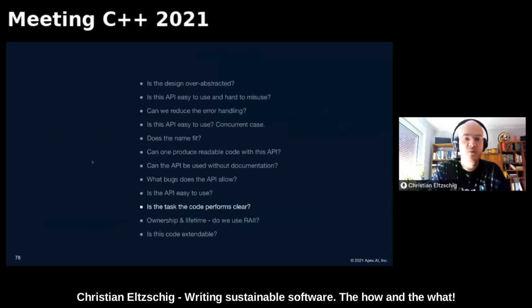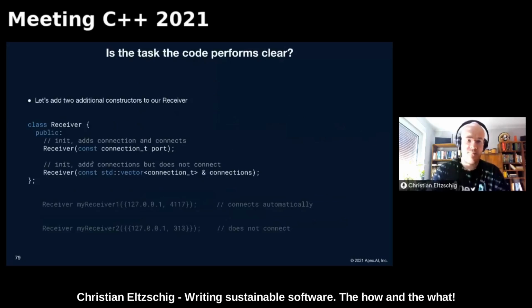Okay, is the task the code performs clear? Again, we stay at our good old receiver. And let's say someone says, yeah, my typical use case is I either have one connection, and whenever I have this connection that I want, the receiver in the constructor that I can add this connection, and then the receiver connects automatically because it makes life so much easier for me. Or the other use case is I have a bunch of connections, then I want to add all these connections to the receiver, but I do not want the receiver to connect automatically. I just want to add these connections, maybe later add some more connections and so on.